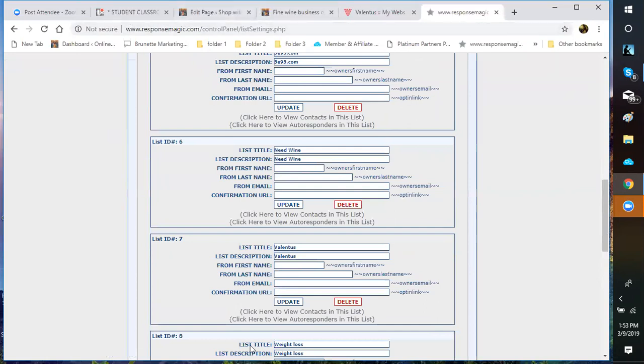And you can do that with just about any Response Magic that you create. You can put it in a page. You can work with it different ways, but it will always be there for you to use. Okay.